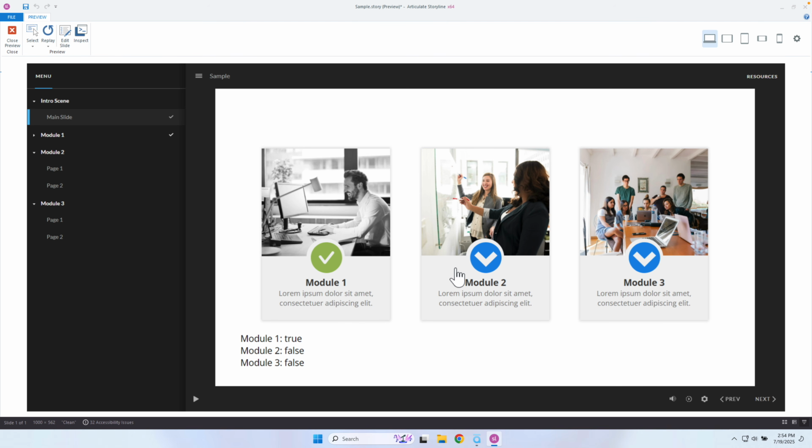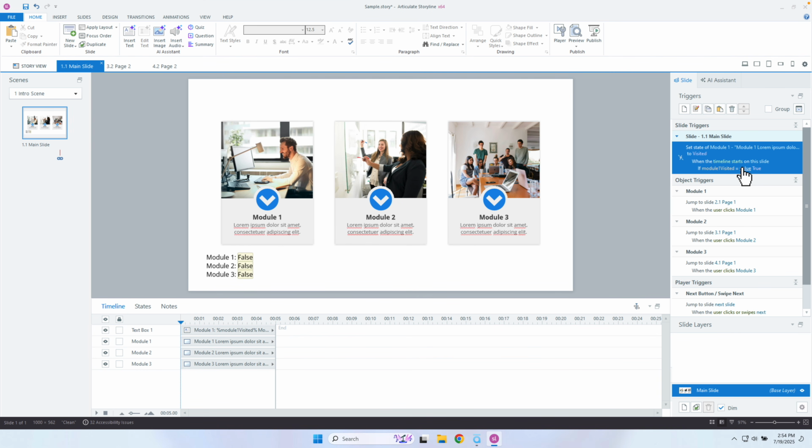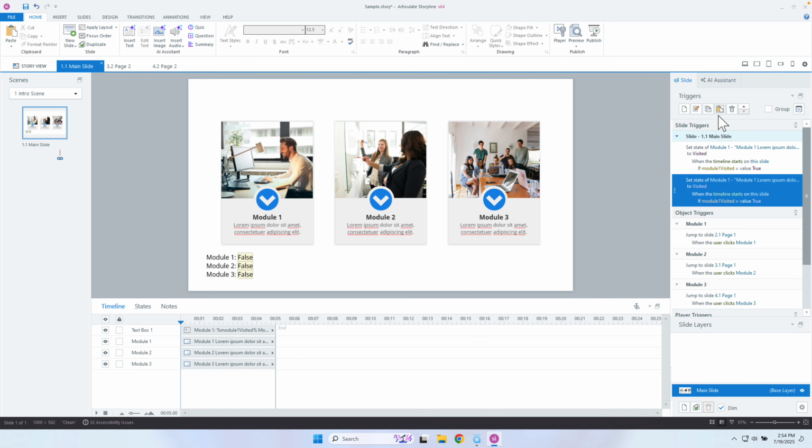Let's go ahead and make sure module 2 and module 3 are set up the same way. Once you set up one trigger, if it's very similar, you can just copy and paste. So I'm going to go ahead and copy and paste this.